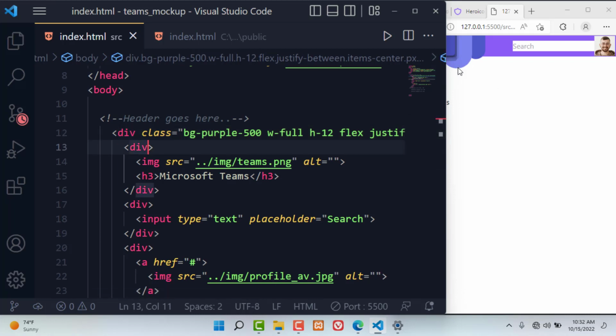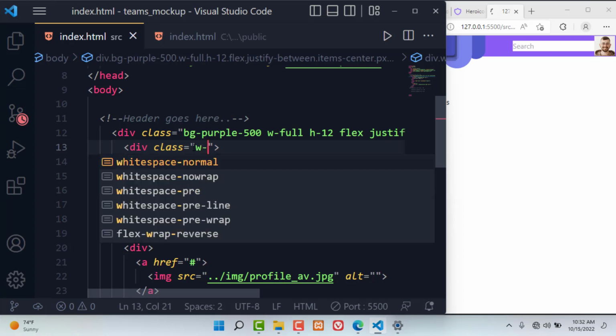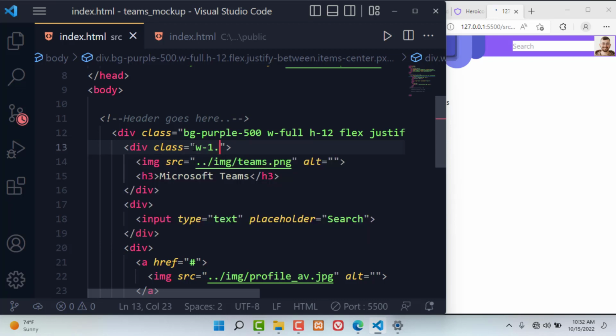This will be the div that contains the Microsoft Teams logo and the Microsoft Teams text. So again, I'm going to come here and add a class, and the classes that we are going to have here will be basically styling the Microsoft Teams logo as well as the Microsoft Teams text. For the first thing, I'm going to give this specific div some width. So I'm going to talk of width, and I want it to be a quarter of the whole div. So I'm going to talk about 1/4.